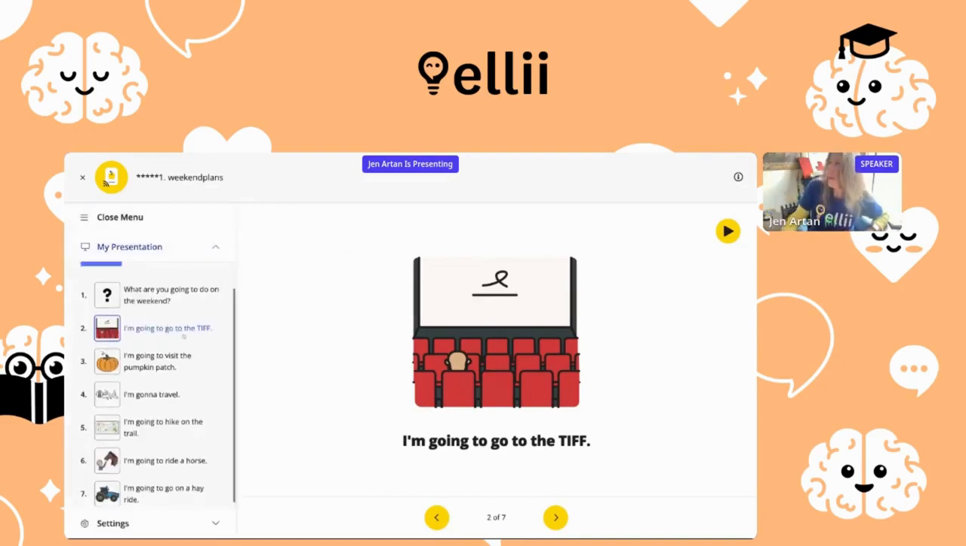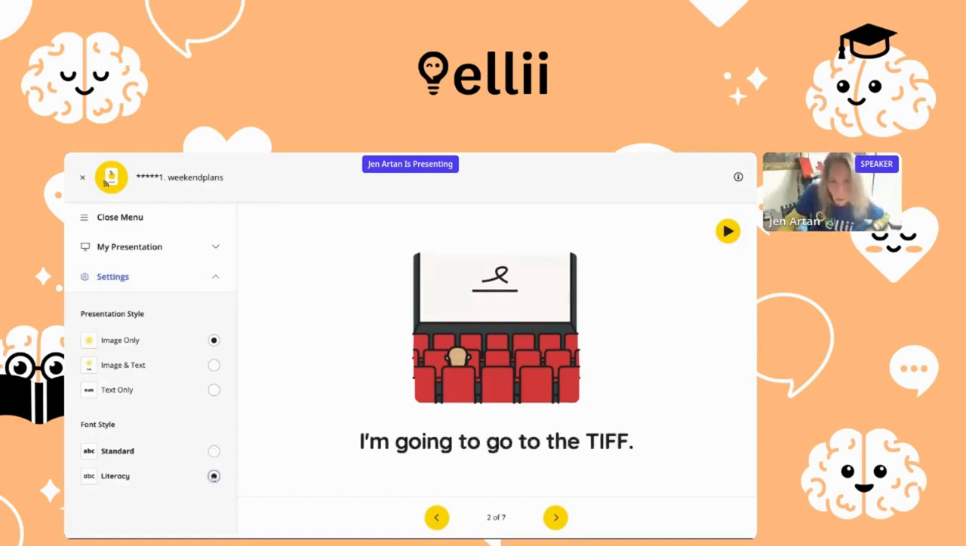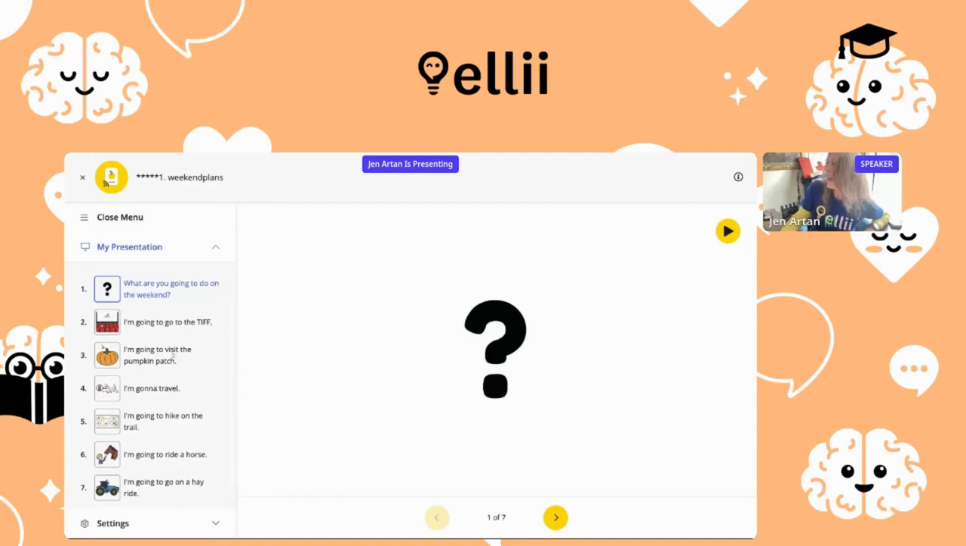So maybe I'm going to go in here, and I believe I can edit. Can I edit? Maybe not. Oh yeah, I'm sorry. Under the settings, you do actually have the option to have the text appear with the image, so you can change whether you want the image to appear first, or the text and the image to appear together, or just the text to appear and then the image to come after. So you do have a number of different options, and you also have a literacy font option as well. So I'm going to go back into my presentation. Okay, doesn't look like I can edit it here, but that's all right.